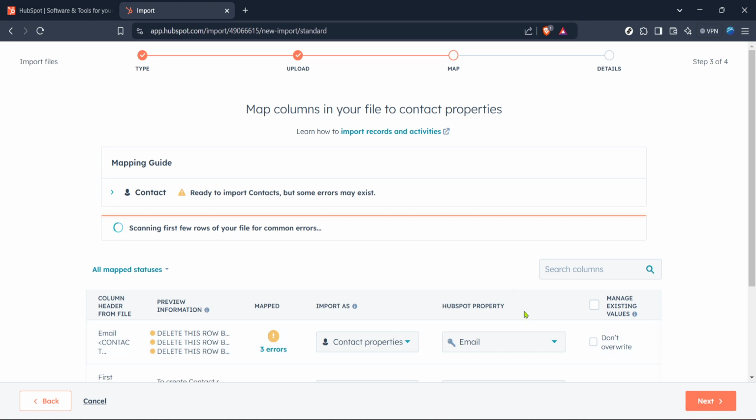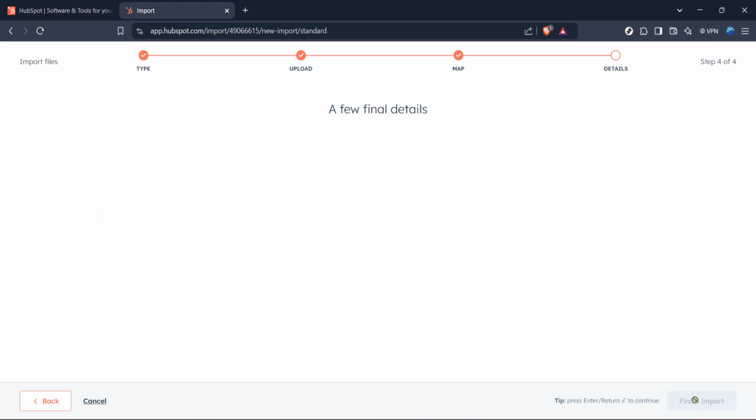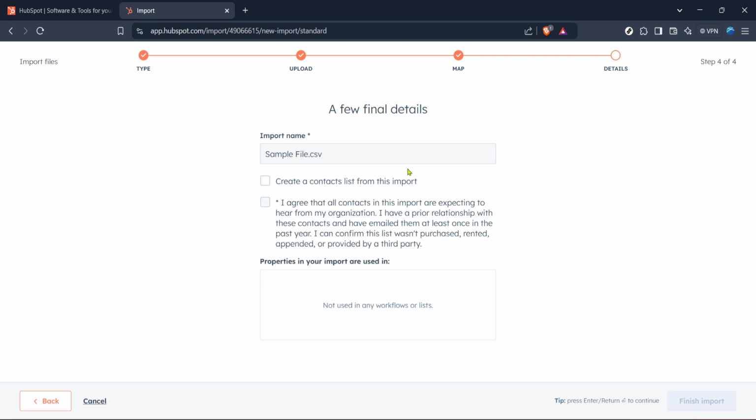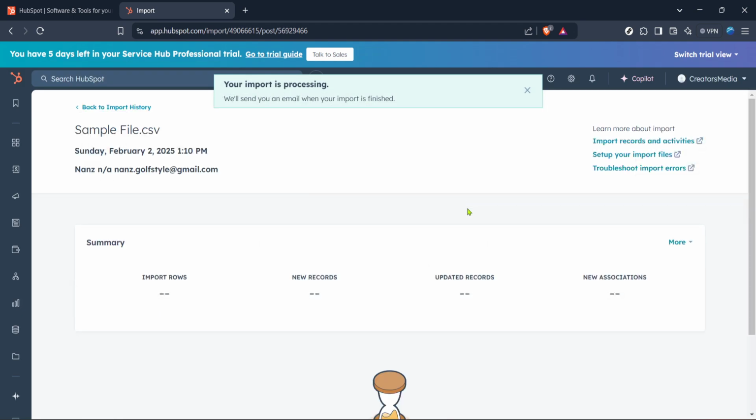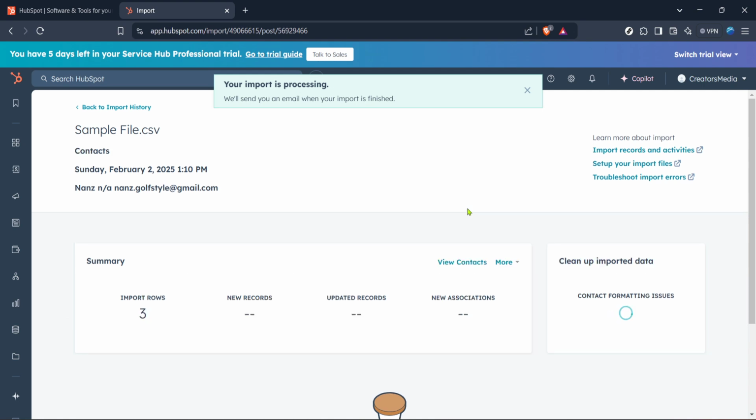Within minutes, your contacts will be ready and organized within your HubSpot account, allowing you to engage, manage, and leverage them as needed. And there you have it. A simple, efficient method to import thousands of contacts into your HubSpot account in a matter of minutes. This not only saves time but also ensures that your contact management is neat and organized, ready for any upcoming marketing efforts or sales outreach.